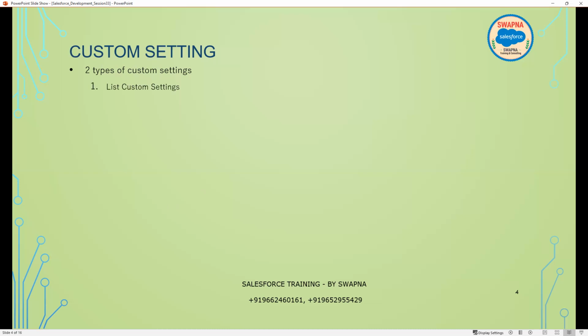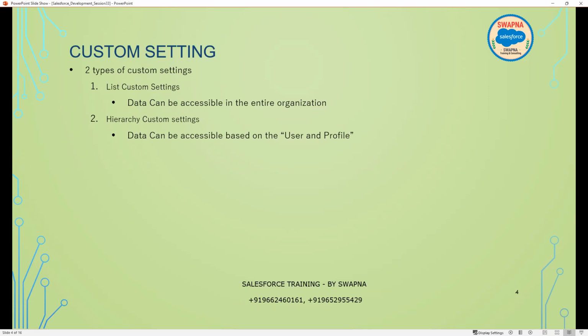The first one is a list custom setting. The second one is a hierarchy custom setting. List custom settings are data that can be accessed in the entire organization. Whereas hierarchy custom settings are data that can be accessed based on the user and profile. Hierarchy always goes with the user and profile.